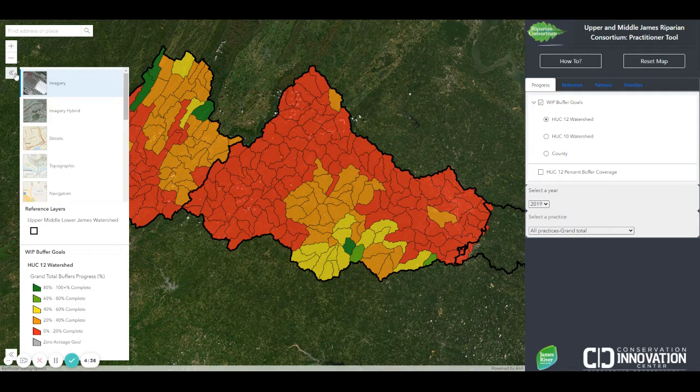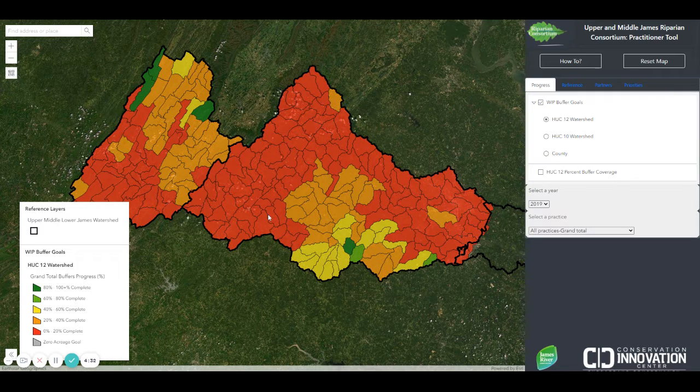This button right here allows you to choose a different base map if you wish. In general, you'll see on the right-hand side the layer list where you can turn on and off different layers in your map. And in the bottom left-hand corner, you'll see a collapsible legend.